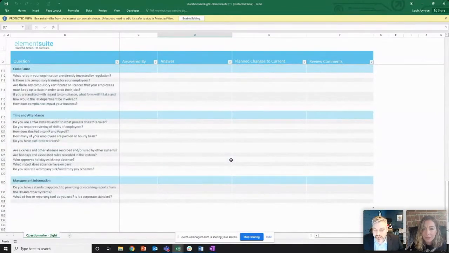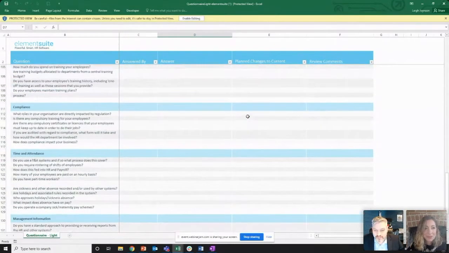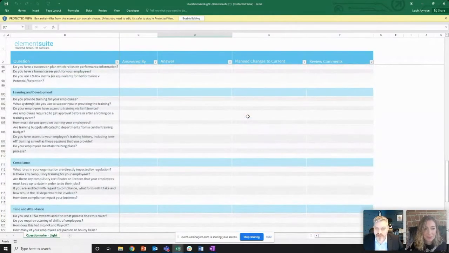As you can imagine, the medium and high versions, the high version's really detailed with lots and lots of tabs and lots of information. But essentially, these questions will prompt you to understand: is this part of this function working well? Does that make sense? Yeah. So did you say this was the light version? Yeah. Oh, wow. Okay.